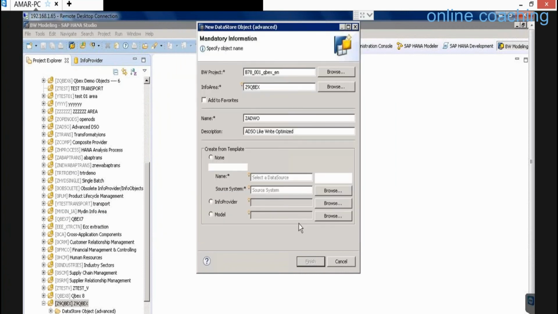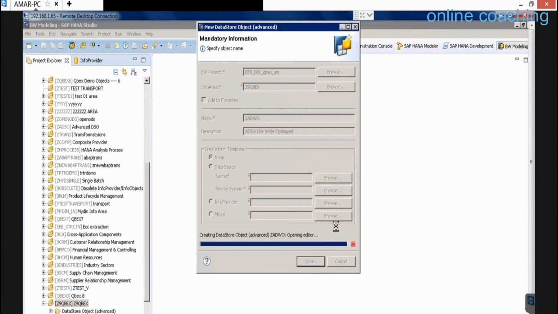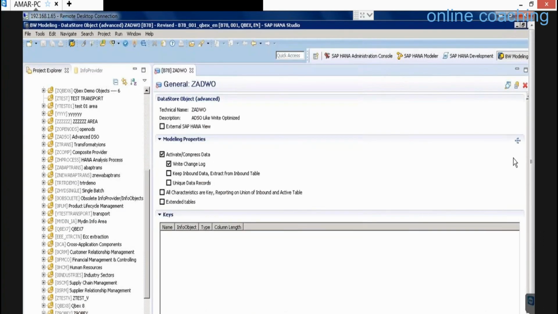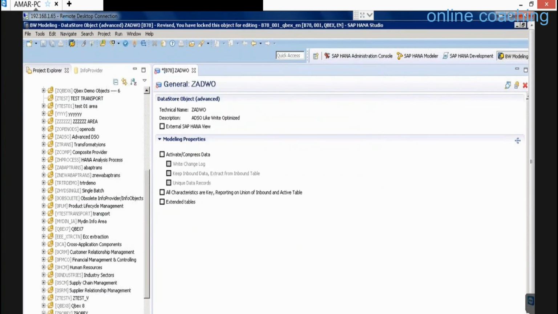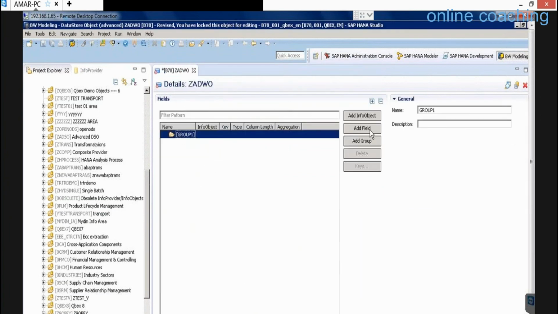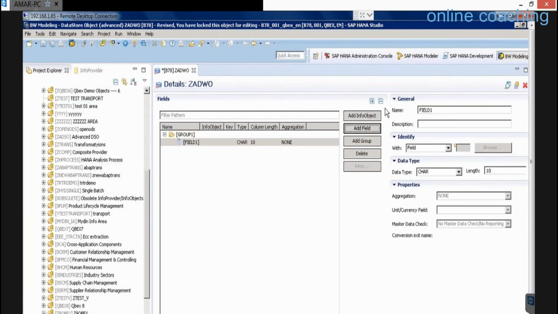I do not take any of the template. I just want none, create. I want it as write optimized. Then go to details. I'll add my own fields from here. I want one field as ZDOC_NUM something.